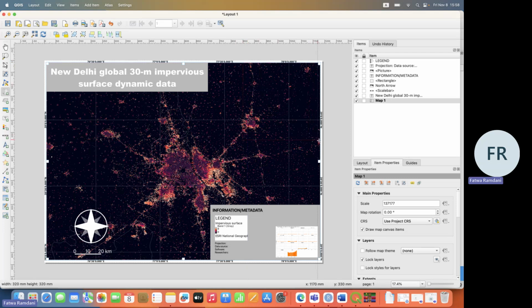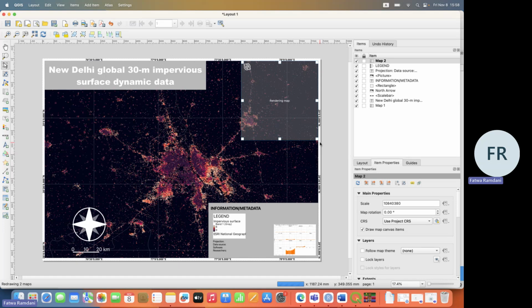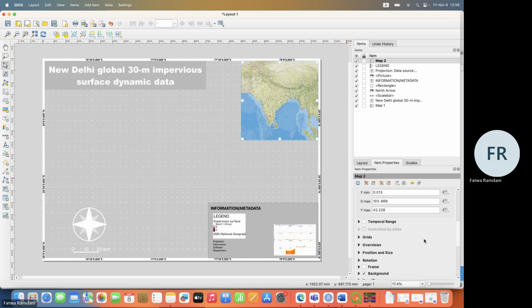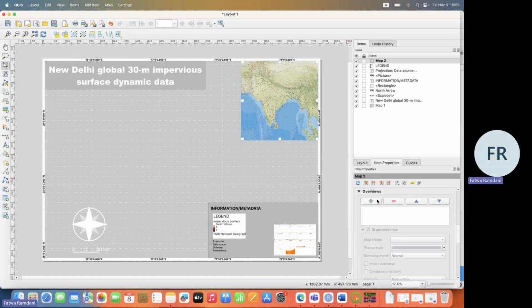Okay, like this. Next, on this map, you go down, lock the layers, select overview, add the overview, and select map 1. Okay, so you can see this is the location of map 1.